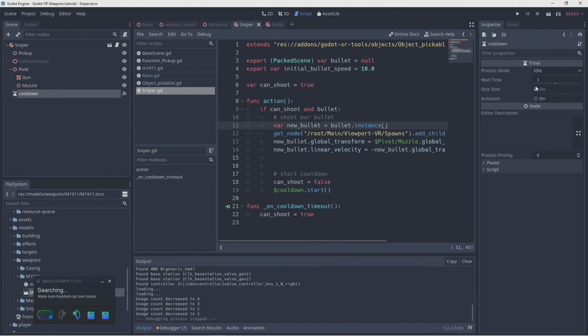Our cooldown timer is a bit high. Let's lower that to something a little more sensible. We'll also change the speed of our bullet to something a little more realistic. A quick Google search gave me a figure of just over 300 meters a second. So that will do for now.